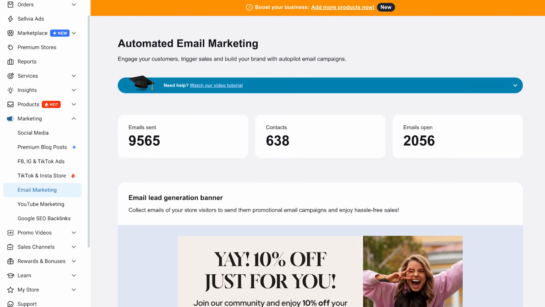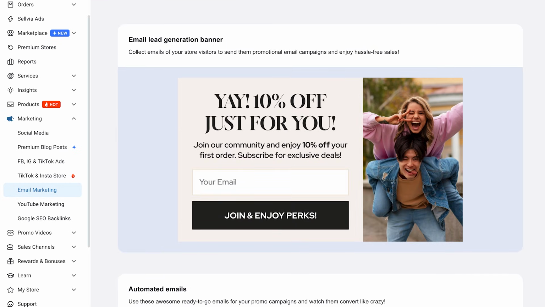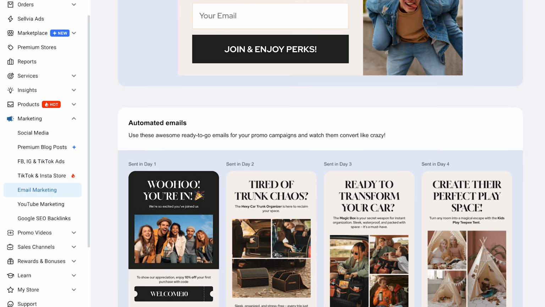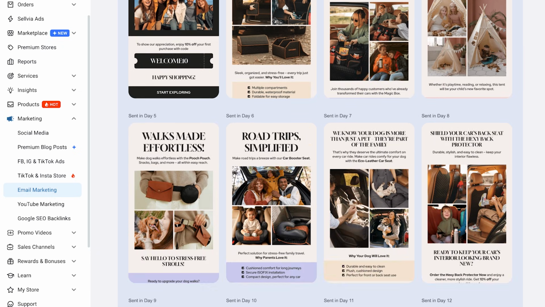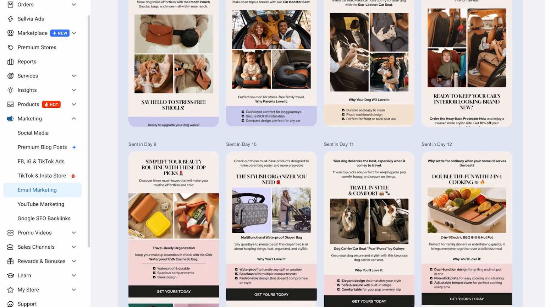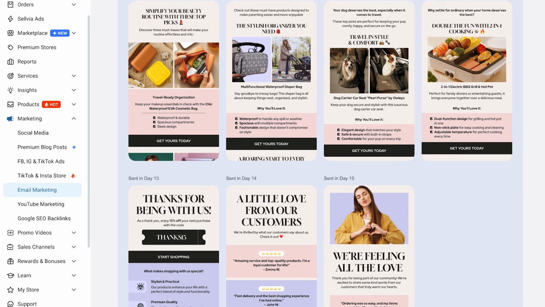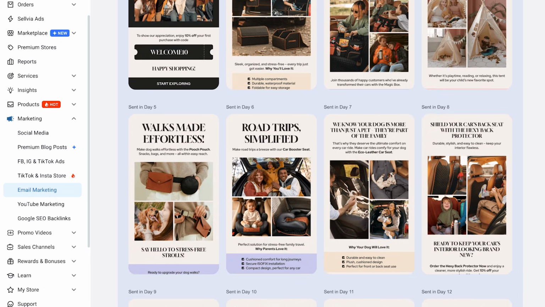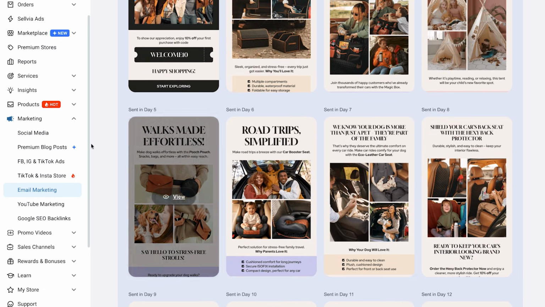The next tool is email marketing. This tool sets up automated email campaigns. Once it's active, the tool installs a lead generation banner on the store's homepage, launches a sequence of automated follow-up emails, and displays campaign performance inside the dashboard. This is very, very useful and pretty self-explanatory. Now let's check out YouTube marketing.